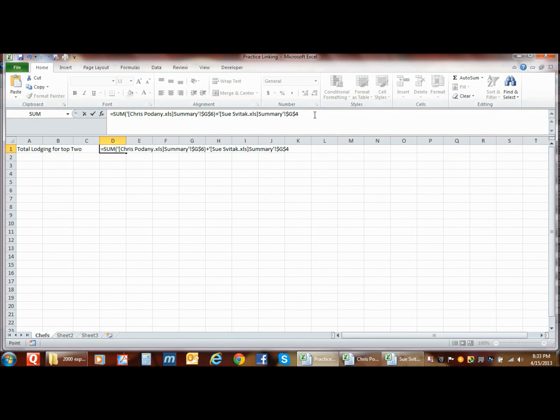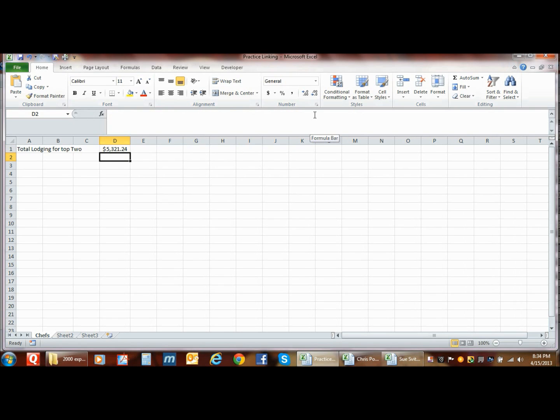Now when we're ready to complete this, all we have to do is hit enter, and there's our summary. And that's as easy as it is to link two workbooks and spreadsheets together to get the information that we wanted summarized. Hope that was helpful to you.